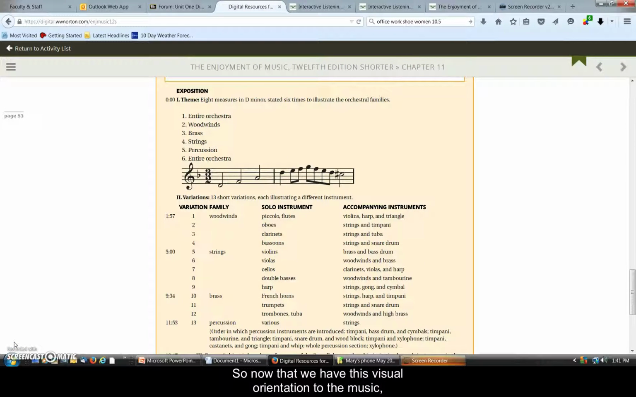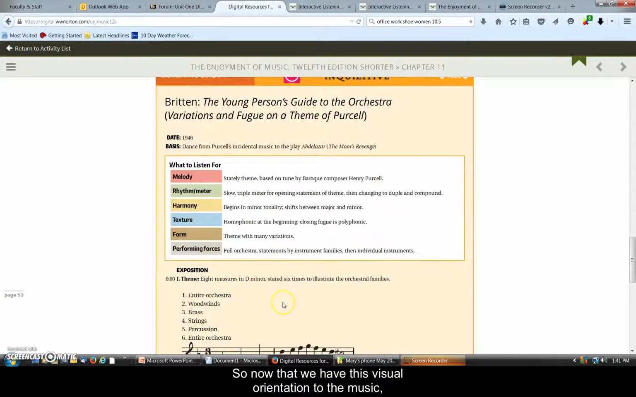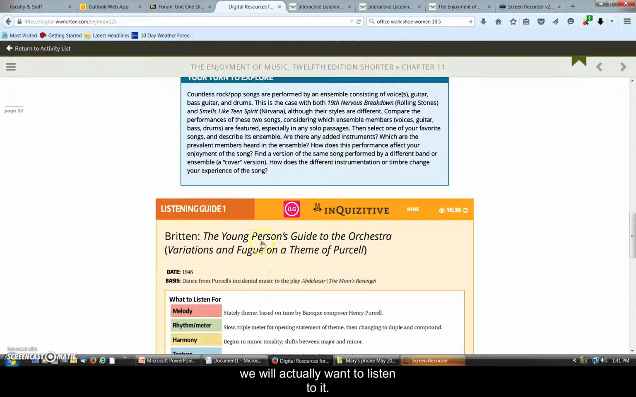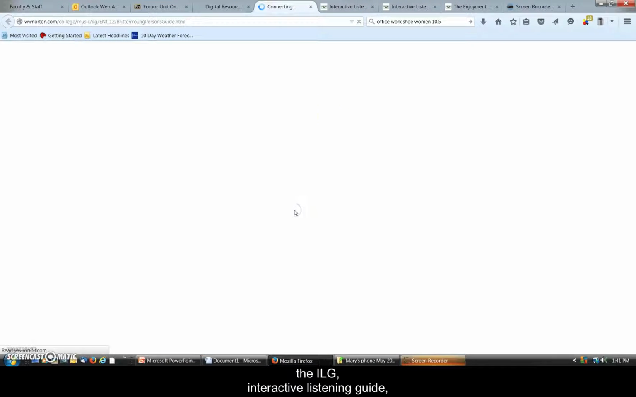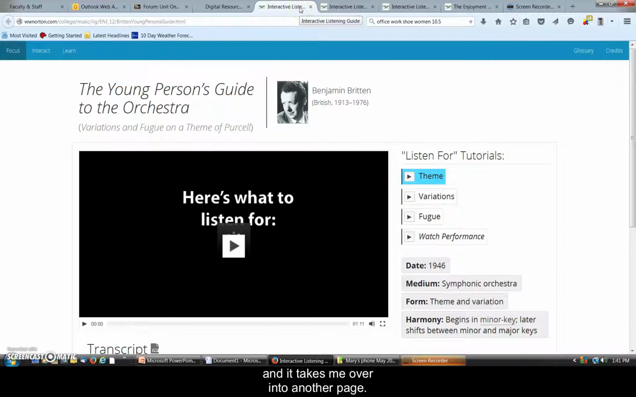So now that we have this visual orientation to the music, we will actually want to listen to it. So the way I do that is I actually click in the center, this pink box here, the ILG Interactive Listening Guide, and it takes me over to another page. I have 3 different tabs here that I can use.